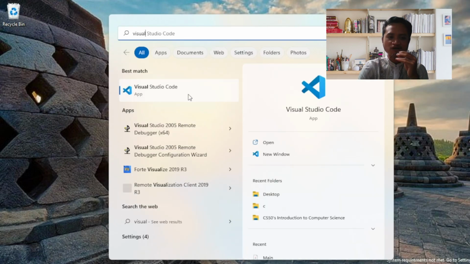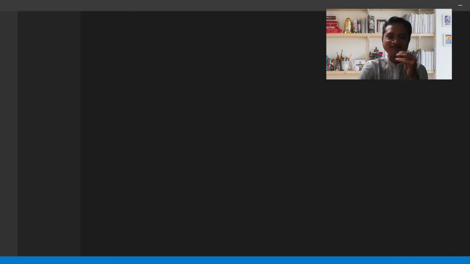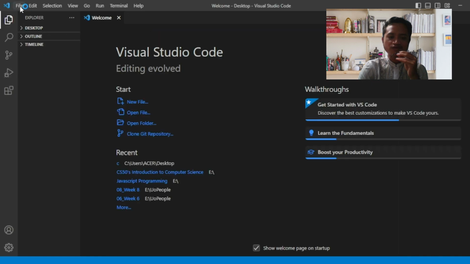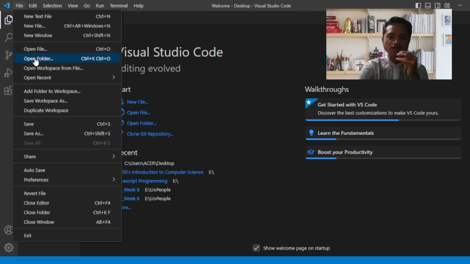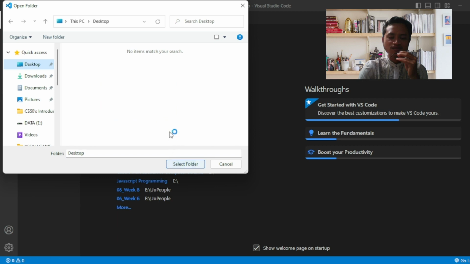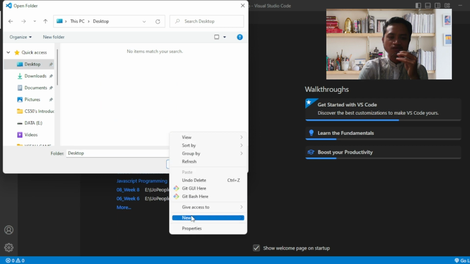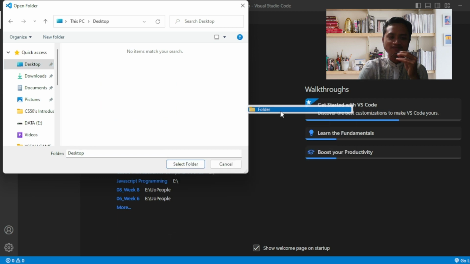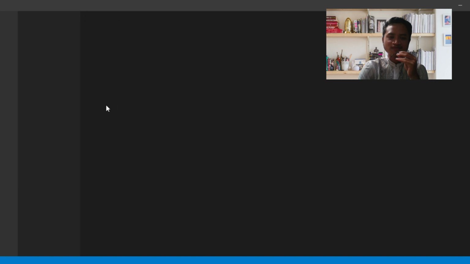First, open Visual Studio Code or VS Code. Click File, open folder, and then create a new folder. Create a folder with the name C, or you can name the folder anything you want, and then click New.